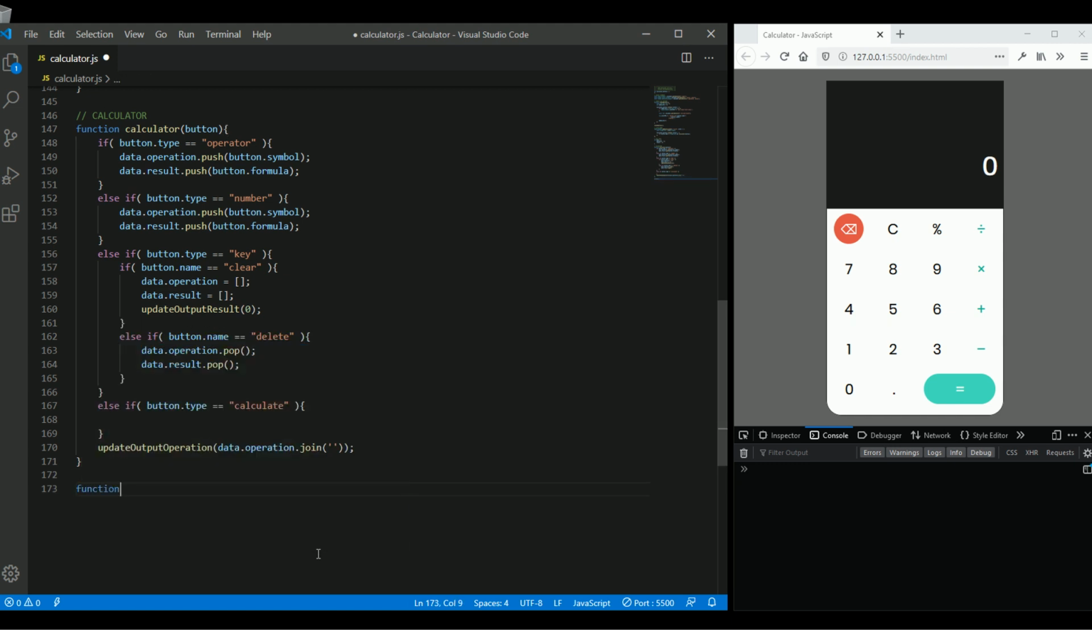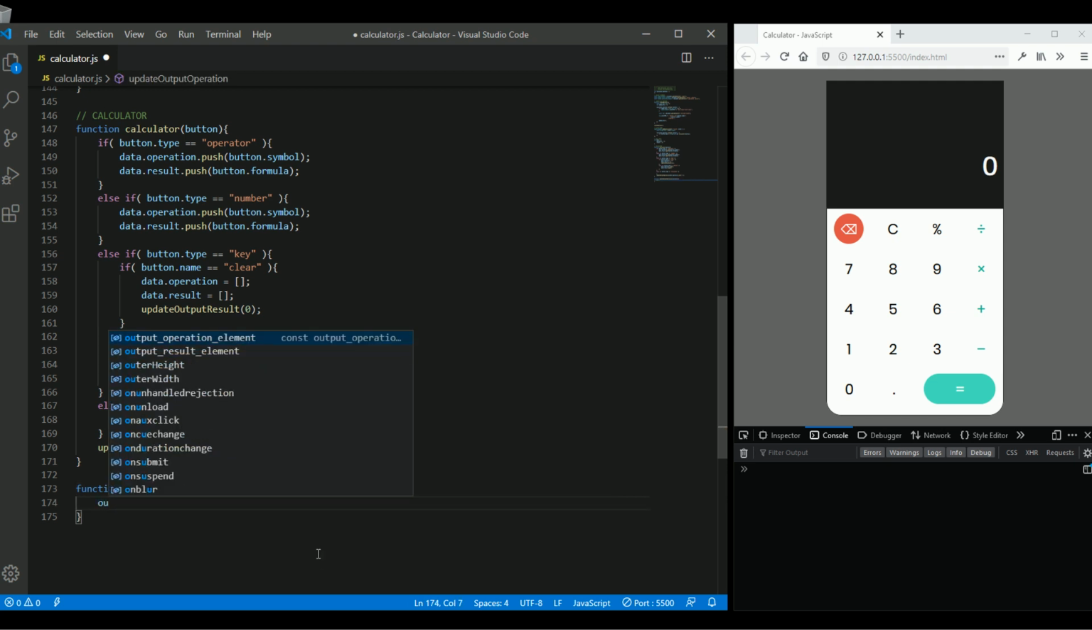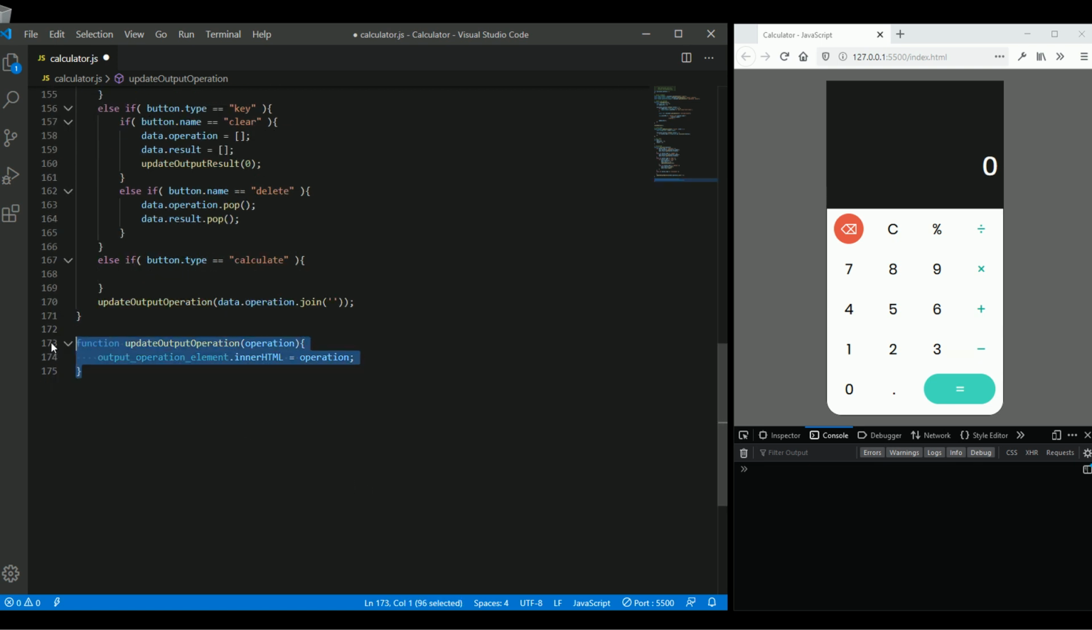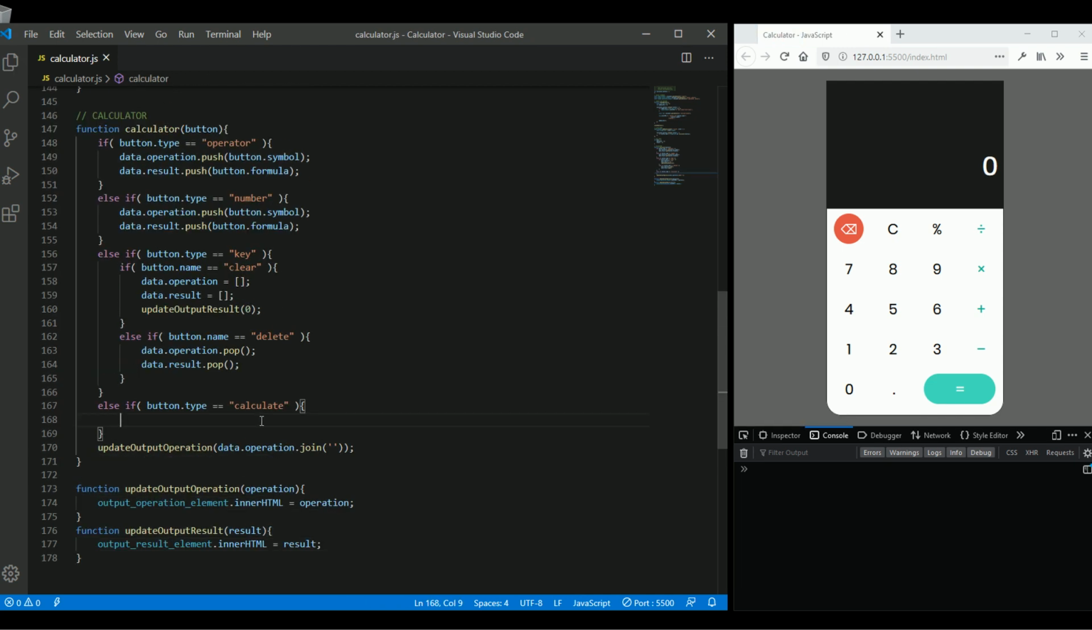Now for the functions, updateOutputOperation is going to take an operation string and set that string to the inner HTML of the operation element. For the result one, it's going to take a string and change the inner HTML of the result element. Now let's first check if that works.